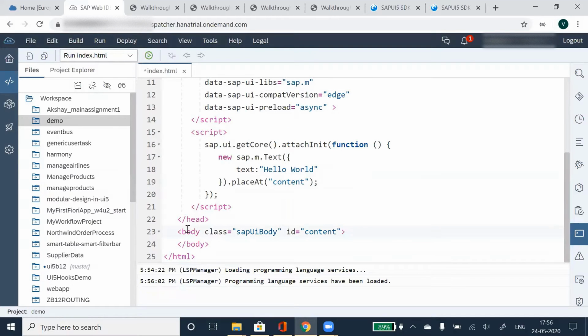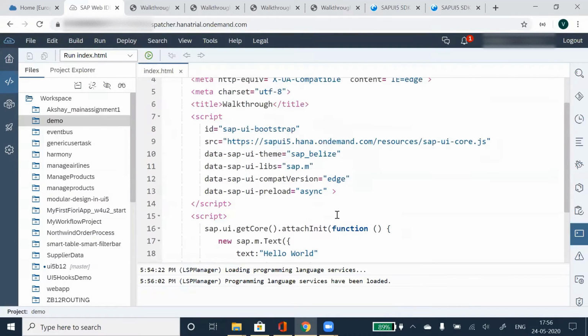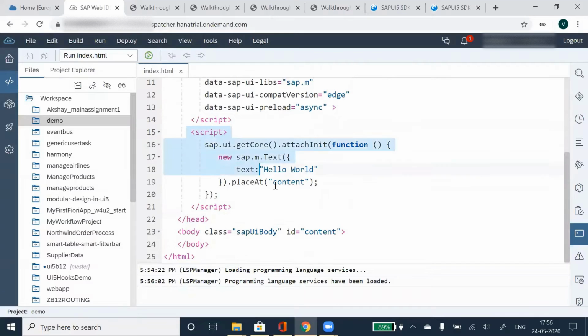Now we are going to implement MVC step by step. So just I show what you can do here. After bootstrapping, you are inside the attach init, you are using something. Now the final motto using MVC also, we are going to display the same text using MVC.